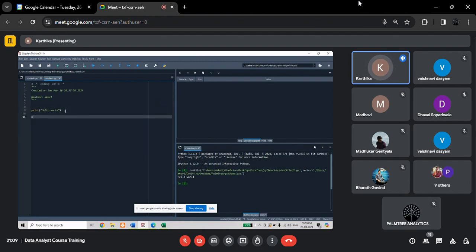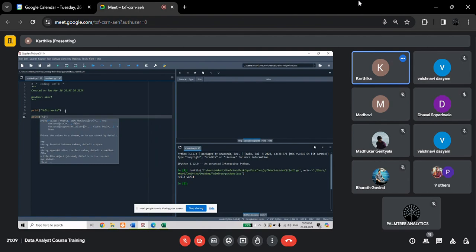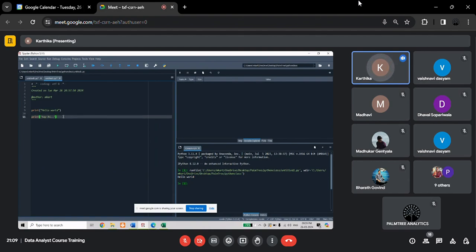I can say something in single quotes also, like say hi. See, this is in single quotes. If I want to run only this, you just select this and choose run selection, current line. If you press that, only that particular line will get executed. See, can you see here? Say hi. Only that particular line got executed.